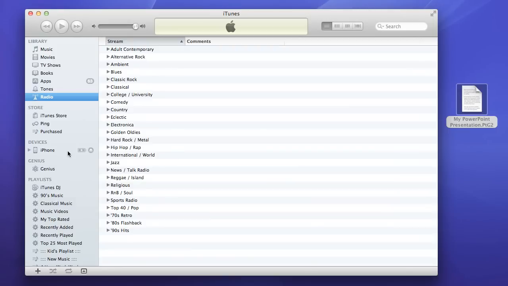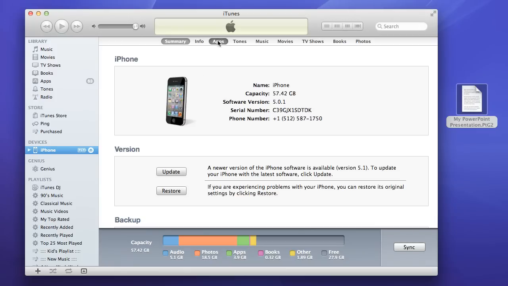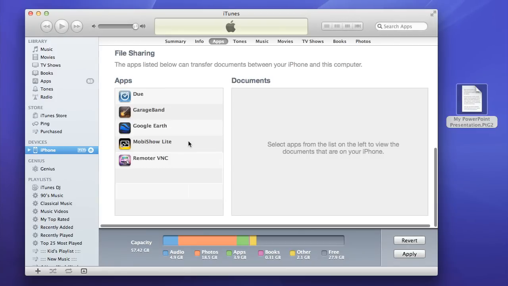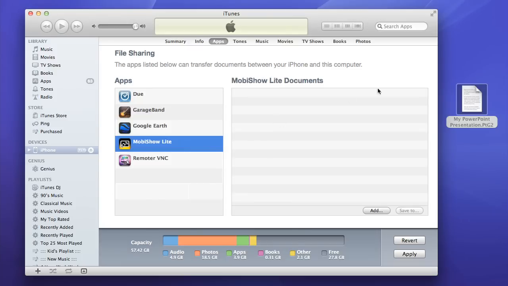One way to transfer files is to connect the device to your computer. In iTunes, select the Apple device and choose the Apps tab. Under File Sharing, you'll see a list of applications. Select the MobiShow Lite app. From your desktop, drag and drop the files you want to transfer into the MobiShow Lite Documents area and click Apply.